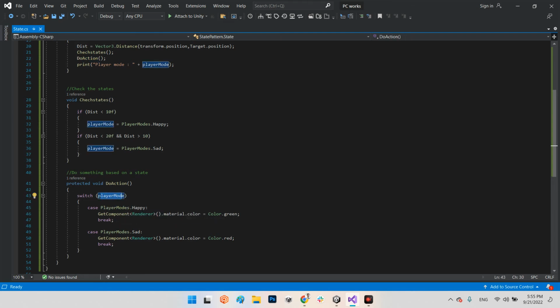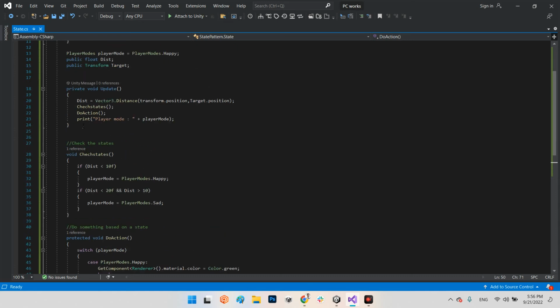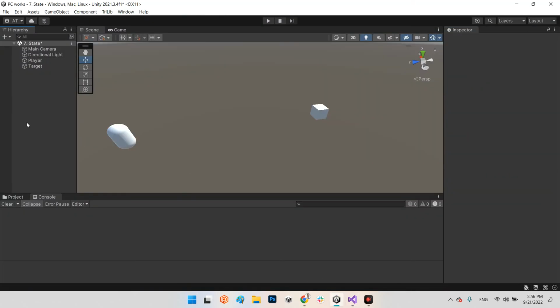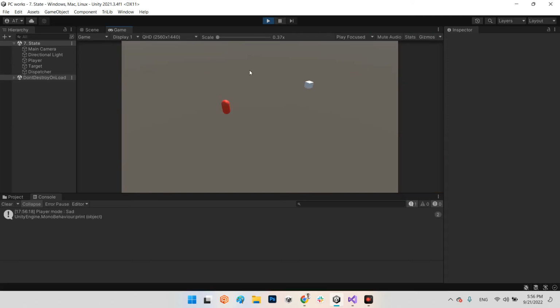If the player mode is happy, okay, change the color of the player to green. If we are happy, the player will be green, and if the player is sad, change the color to red. And finally, we will demonstrate the player mode in the console of Unity with this line, print player mode. Okay, let's come back to the Unity editor and let's save and let's play the scene.